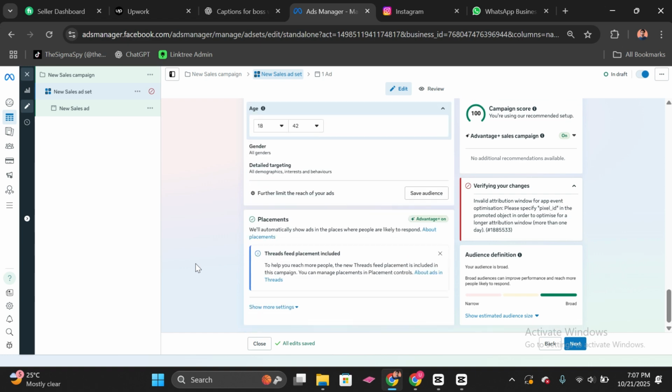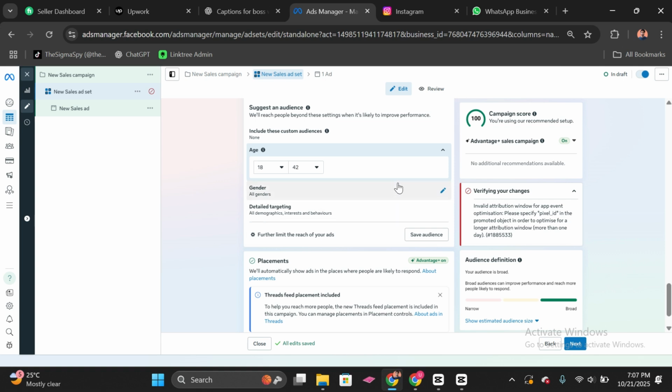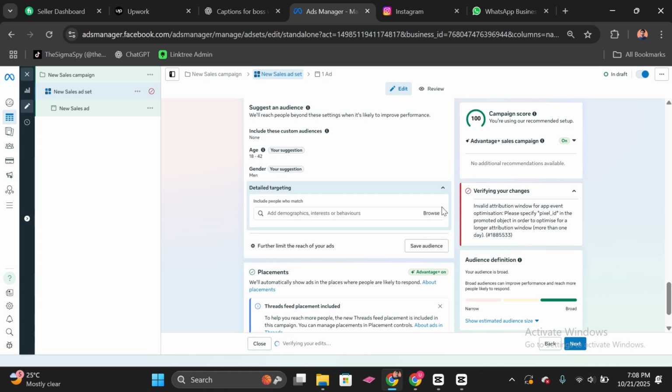So I'll target also men, not women, because our targeted people are men. We are selling men watches right now. We will sell women watches also later, but for now we are choosing men, okay? You can also choose women because there might be some women who are interested in buying products and gift them to their loved ones, but it's up to you.